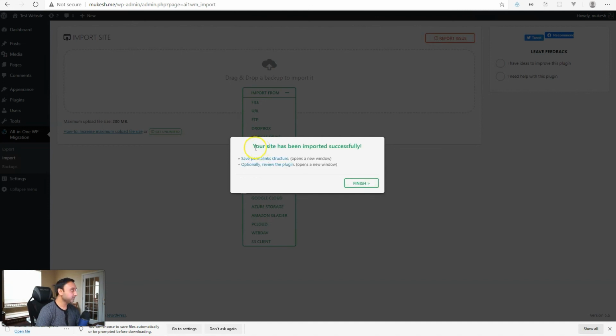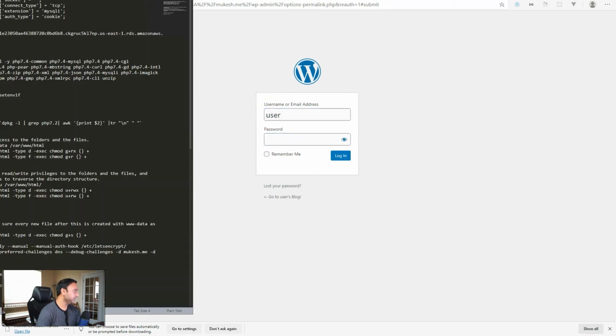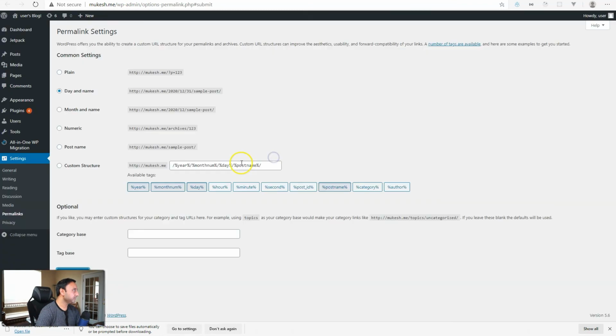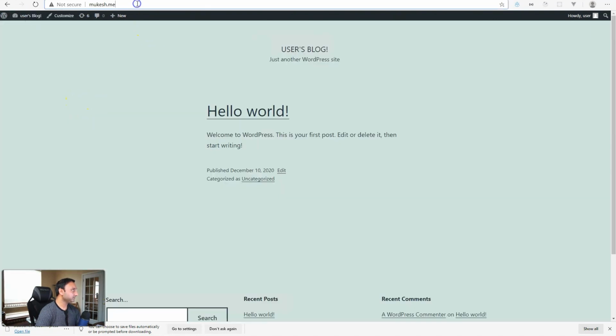And if everything went correctly, it says your site has been imported successfully. And then we need to do one option right here, which is save the permalink structure. So click on that, and it will ask us to log in. Since I migrated, I should now be using the old username and password here, and then save the permanent links and hit save changes. And now our import should be complete.